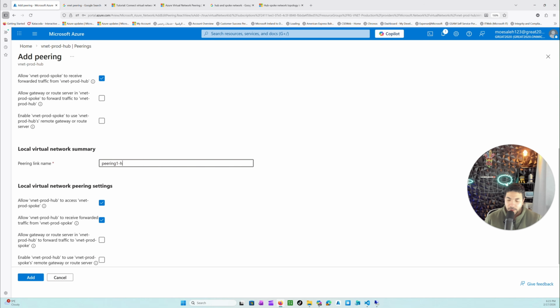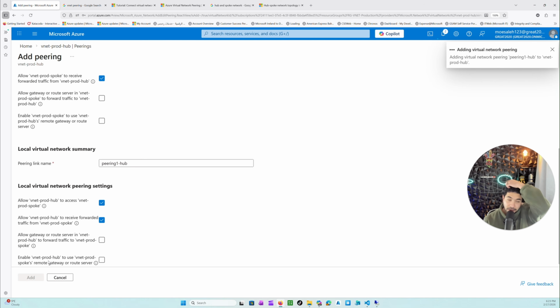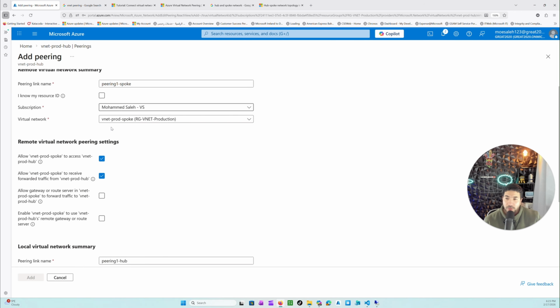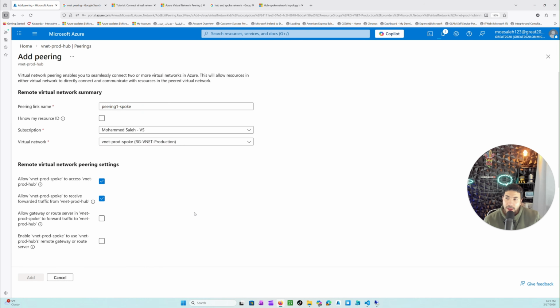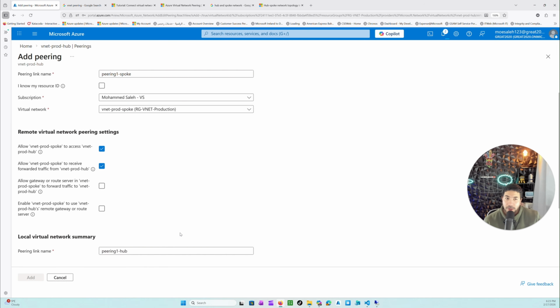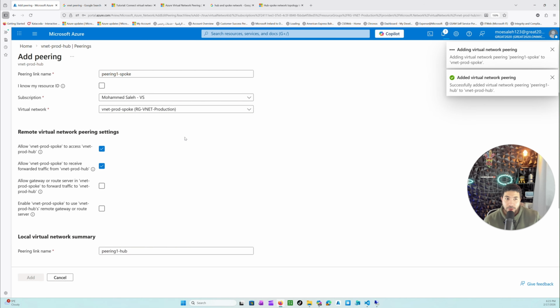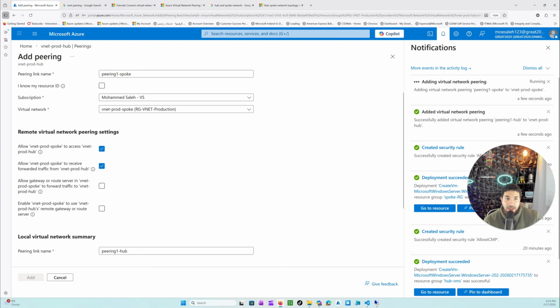Okay, because it's going to create the peering into both virtual networks, I don't need to repeat this step on both networks. You can do it from any virtual network, and it will automatically create the peering into the other virtual network. So now, as you can see, in a few seconds it's created the first peering, and then the second one is going to be created now.